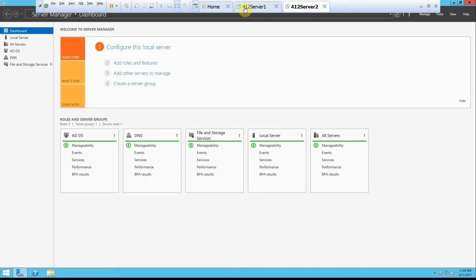You want to create a new forest using 412 Server 2 as the DC for the new forest root. First you demote 412 Server 2 and then you promote it, choosing the option to add a new forest. You name the new forest 412forest2.local. So let's get started. We're already logged into Server 2 and Server 1 is running.